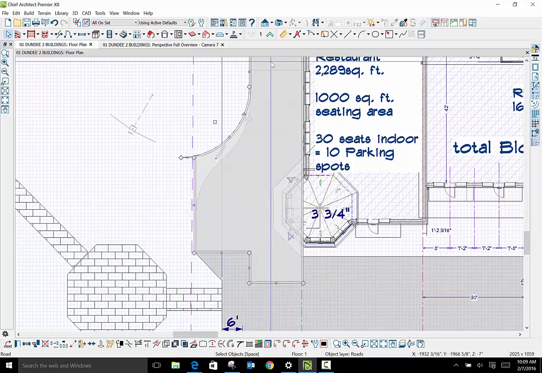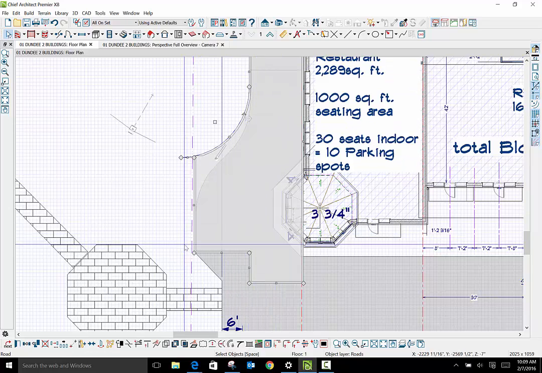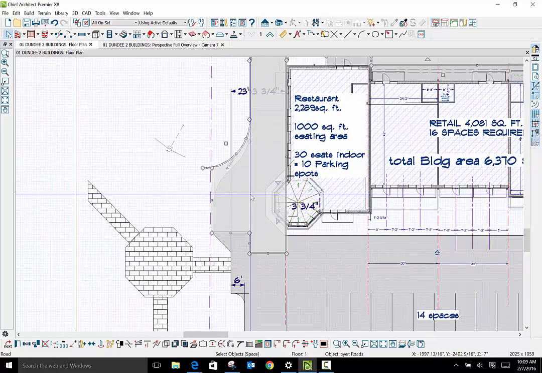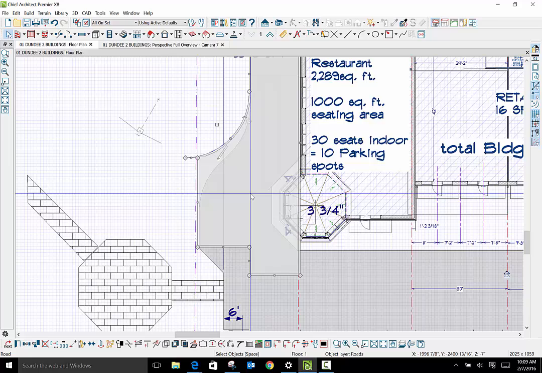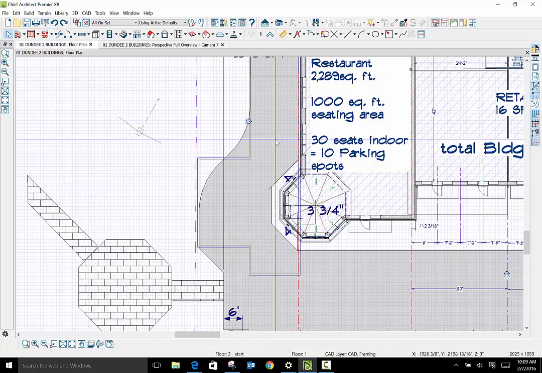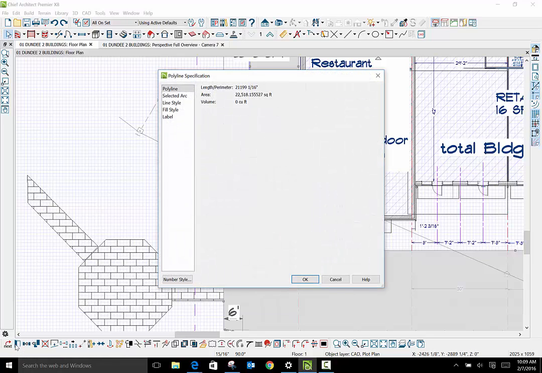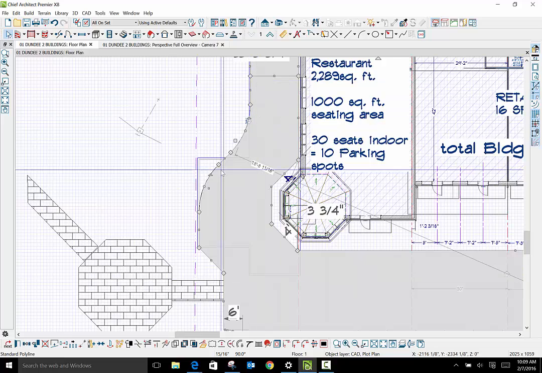And that looks like way too much of a... we're going to want a tighter radius. Let's undo. And let's examine what is the radius there, if we can. I don't know if we can. No, it's a polyline. We cannot see how that was created.